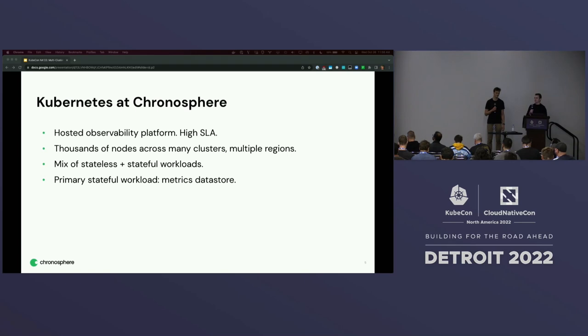So first, to give you a little bit of context about what Chronosphere does and how we use Kubernetes. Chronosphere is a software as a service observability platform, particularly built for high scale use cases in cloud native environments. And given how mission critical observability is, we have a really high SLA, and we take reliability incredibly seriously. To meet that SLA, although we have 3 nines in our SLA, we aim for 4 nines and have achieved 4 nines in production.